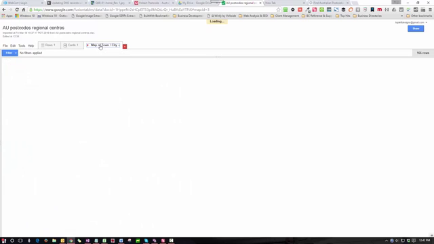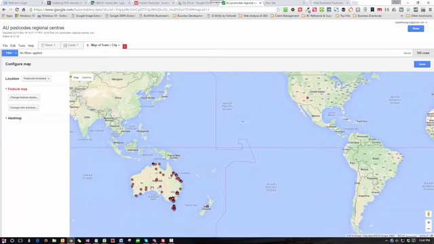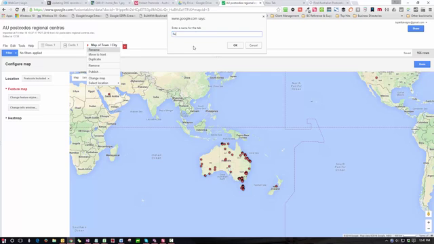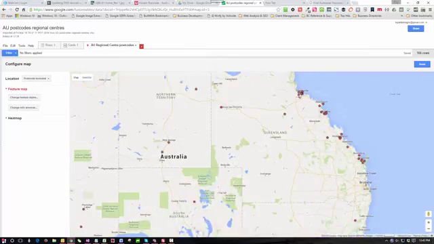We now click on our map, and what we want to do is find our map, and there you see all our postcode locations are plotted. So the location it's using is postcode included, even though it says map of city town. Regional center postcodes. Okay, so we can zoom in and we can see all our regional center postcodes.